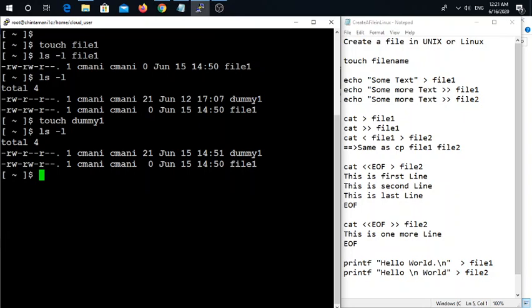So that is the current date timestamp. The touch command is used to create a file. If it is not there, it will create a 0 byte file. If the file is already there, then it will change the date timestamp of that file. So that is about the touch command.